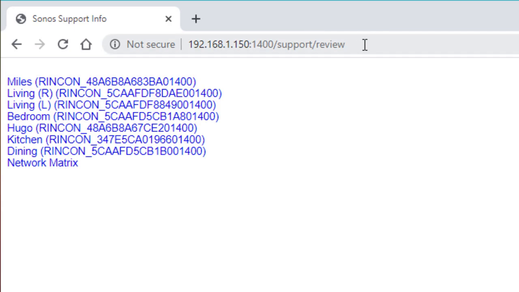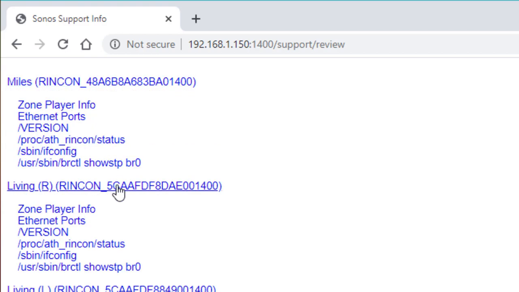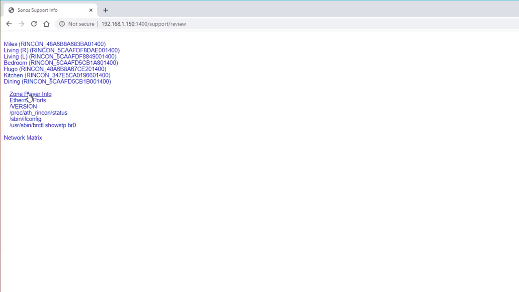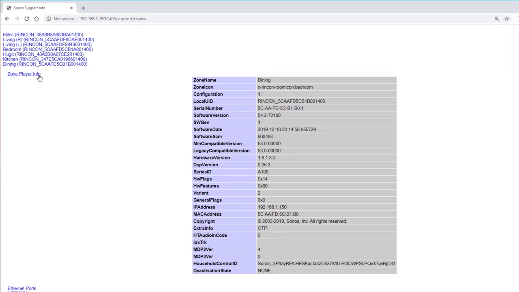So when you go to support/review, you get a list of all your devices plus a network matrix, and you can just expand these out, toggle them on and off, and see a little bit more information for each of those devices. I'll go to the one that we're interested in here, which is the dining room device, and the zone player info. It's called zone player because that's what they used to always be called. Sonos players used to be called Sonos ZPs, which is zone players, when they first came out back in 2004, even though it says copyright 2003 here, so maybe it's 2003.